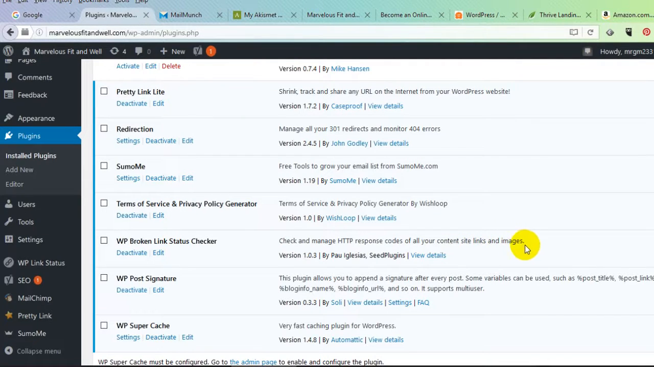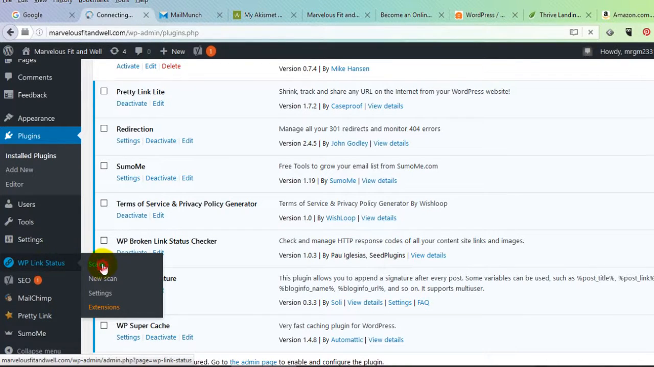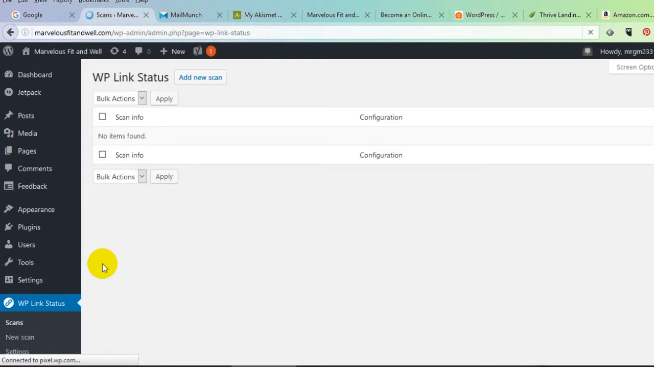It'll do a scan of your images, and if there are any broken links, it's going to show them, and I'll show you just in a second. It's going to actually scan your site, and then if there are any issues found, they'll be listed right here. So that's also a great plugin to have for your site.